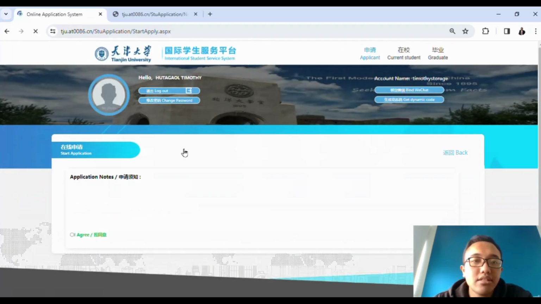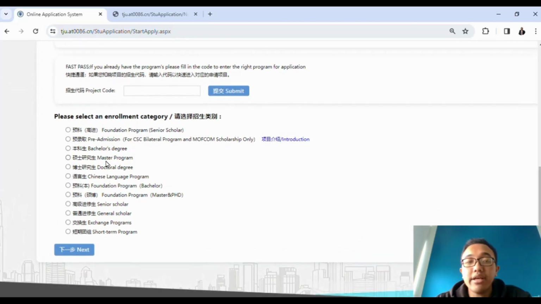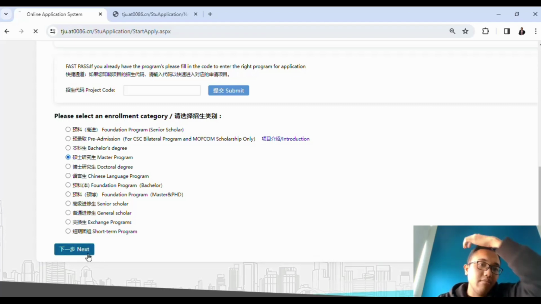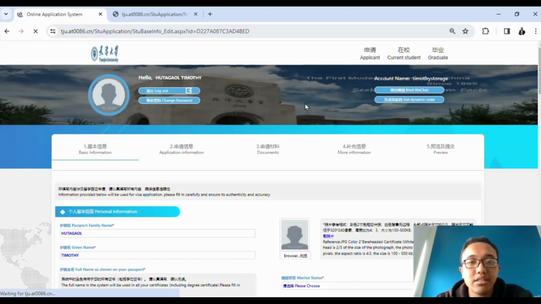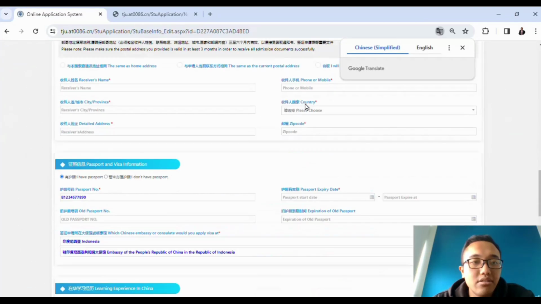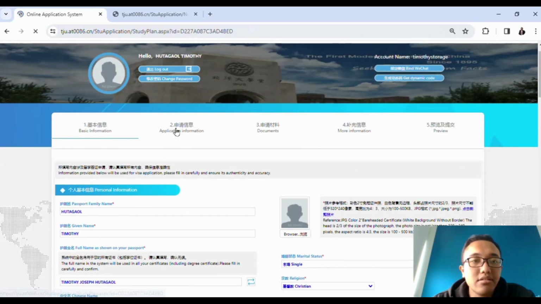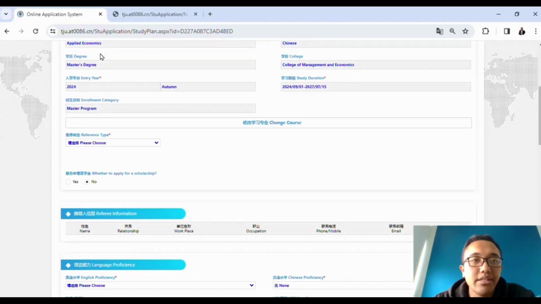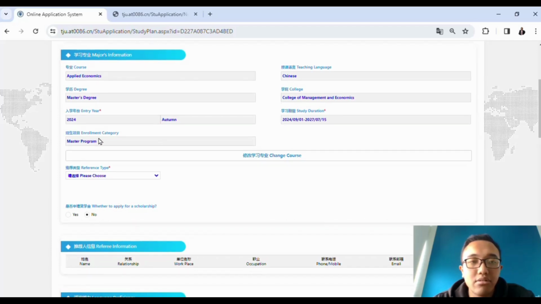Let's say we want to apply, because when you apply here, it is basically all the same. Let's say you want to apply for bachelor's degree or master degree. Let's say master degree here. Then you can just choose your major. It's basically the same, and you fill in your information as usual. For the application information, it will be automatically filled with your major, course, your degree, the period of the study, and then the enrollment category.